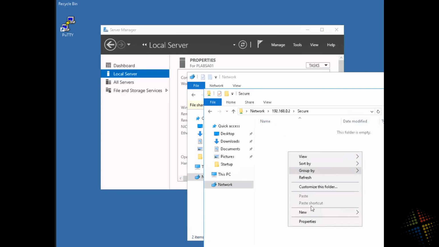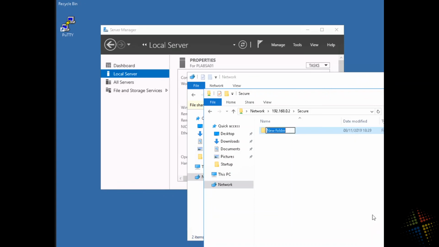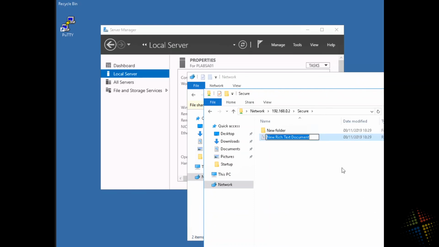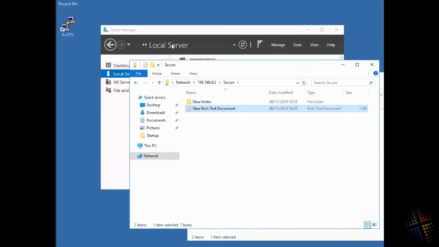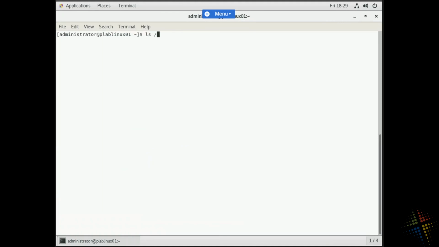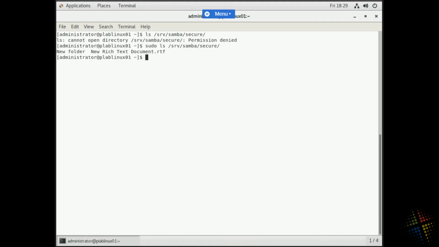We can just simply right click and say new folder, and a new folder is created. Or right click, new, let's do text document, and a text document is created. This file share is literally creating files on the server, on the Linux server. So if we come back here to the Linux server and we look in the /srv/samba/secure folder as root, then we can see, yes, there was our new folder, New folder right there is created, as well as our document right there, and the permissions were applied as appropriate.